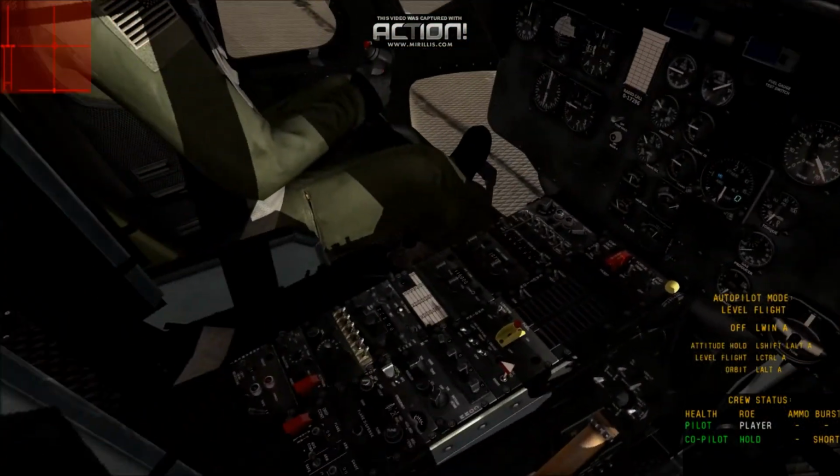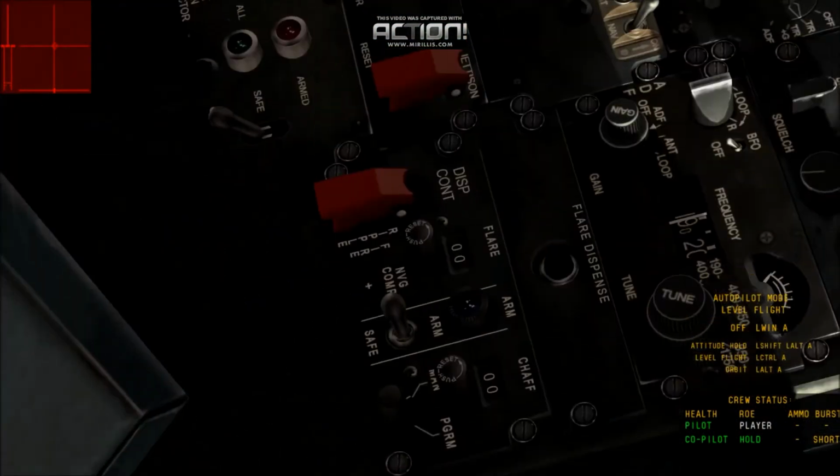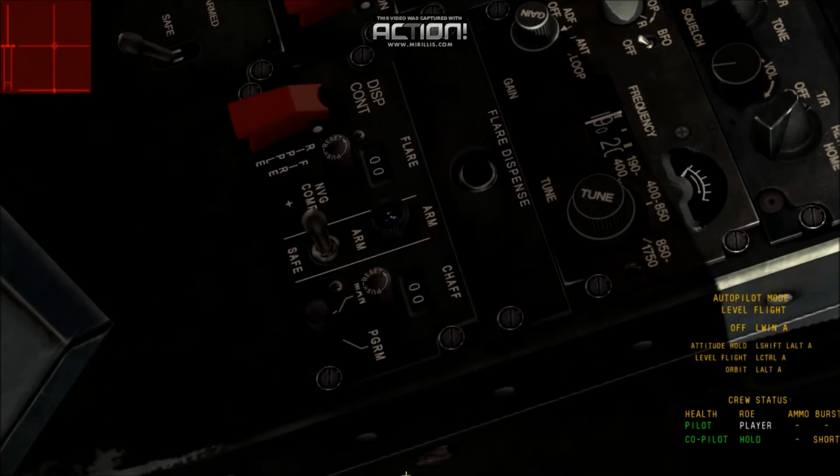So now that that's all set up and good to go, we'll come down here to the flares, which is ridiculously simple to use. All you do is you switch to arm and you're good, and you switch how many you want to use. So let's do 2. Every time you click that, it'll dispense a pair. So we've increased it to 30. Let's see what that does.